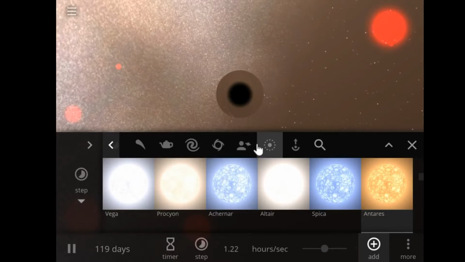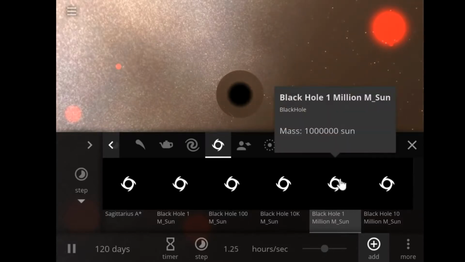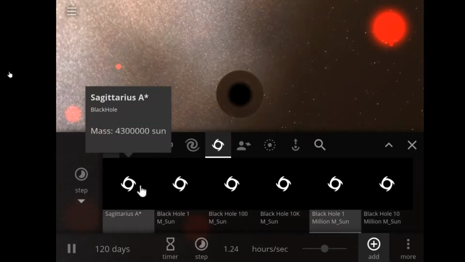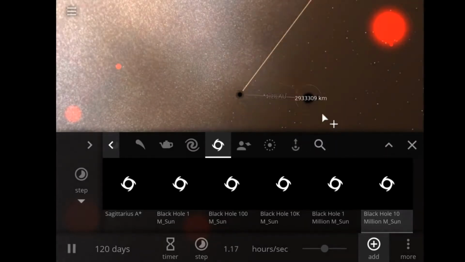Okay. Is that another? I'm getting a little bit faster at it too. Let's see. Okay, what's this? Is that 10 million? No, 1 million suns. That's 10 million. That's 4 million. Okay. Let's do 10 million, so that's a little bigger.